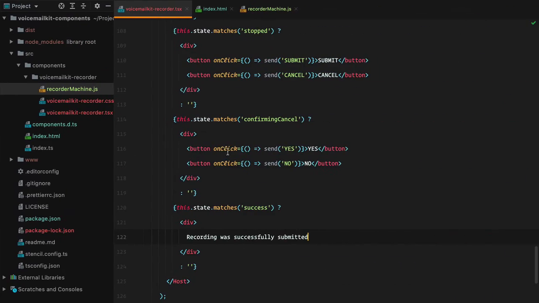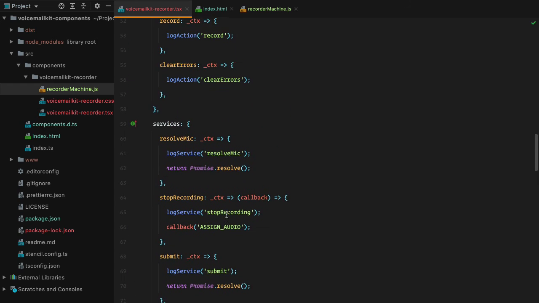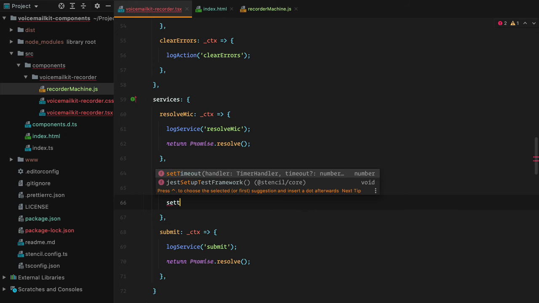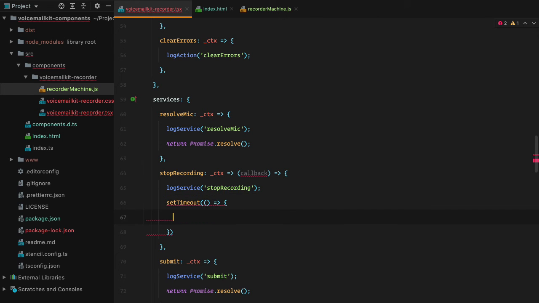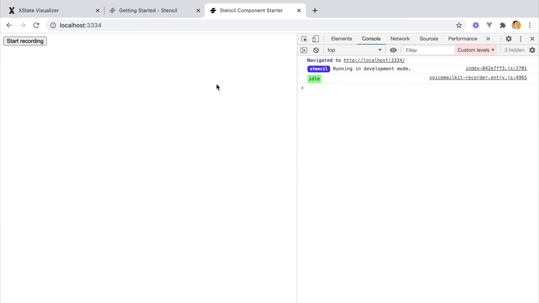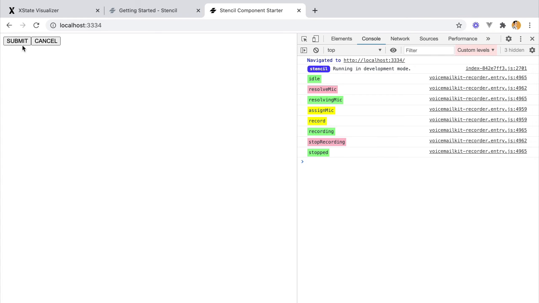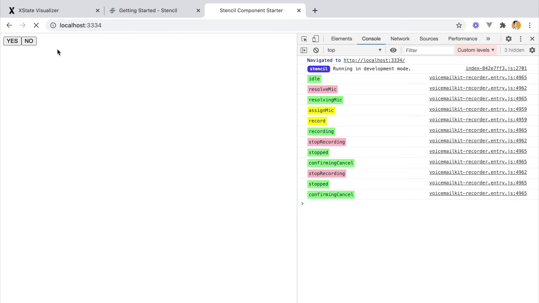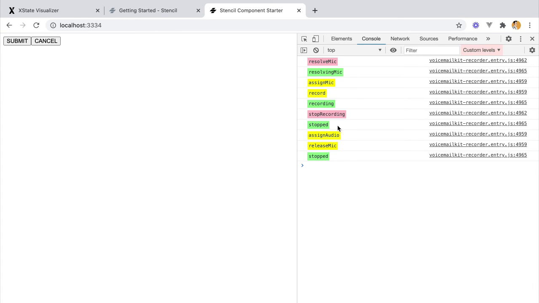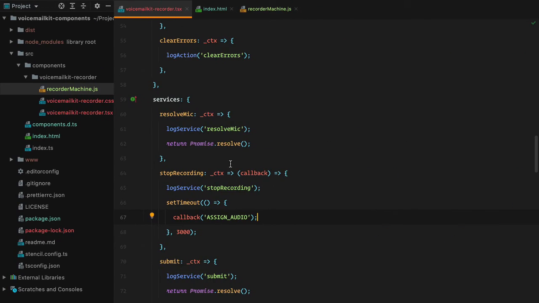To demonstrate that, we can go to our stop recording callback and say set timeout. So we'll have a delay here. And if we refresh and hit start recording, stop, now I can hit these two and I shouldn't be able to do them. So I shouldn't be able to submit or cancel while I'm waiting for the recording to stop. That means we need an intermediate state.